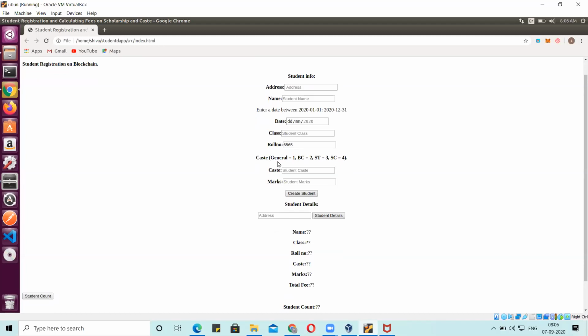Clear? Next, we have a cash system. We have a cash scholarship. Every student will get a cash scholarship. Guys, remember, we are just making sure that if a student is a general candidate, he gives the number 1. If a BC, 2; ST, 3; and SC, 4. So guys, what does it mean?